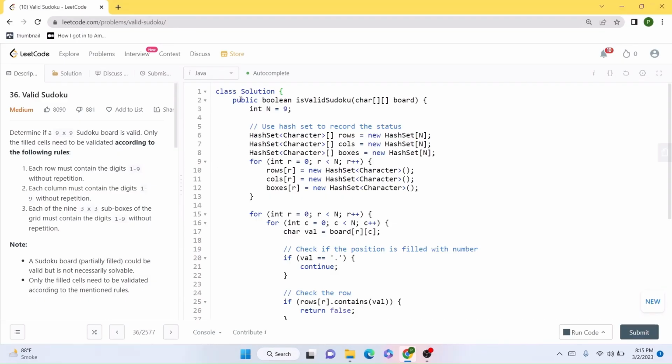Since this is already a pretty long video and the coding is just a bunch of repetition, I am just going to explain the code and then I'm going to paste it in the comments so you can check it out from there. First of all, we are going to create an array of hash sets. First we create an array for rows, second for columns, and third for the boxes.